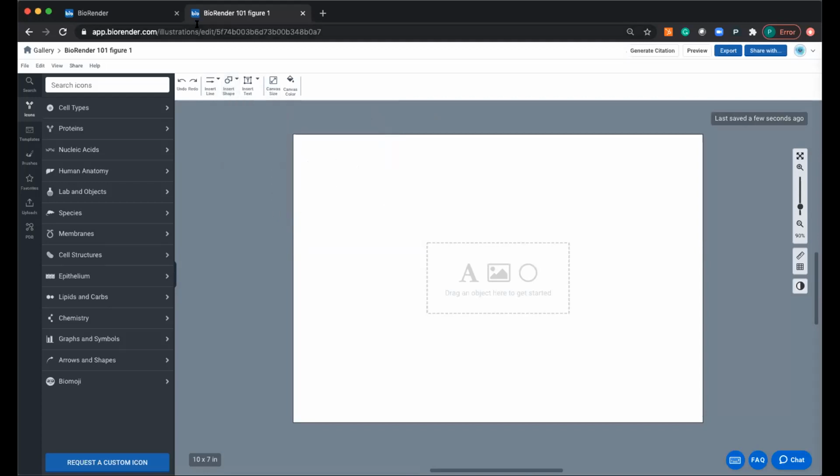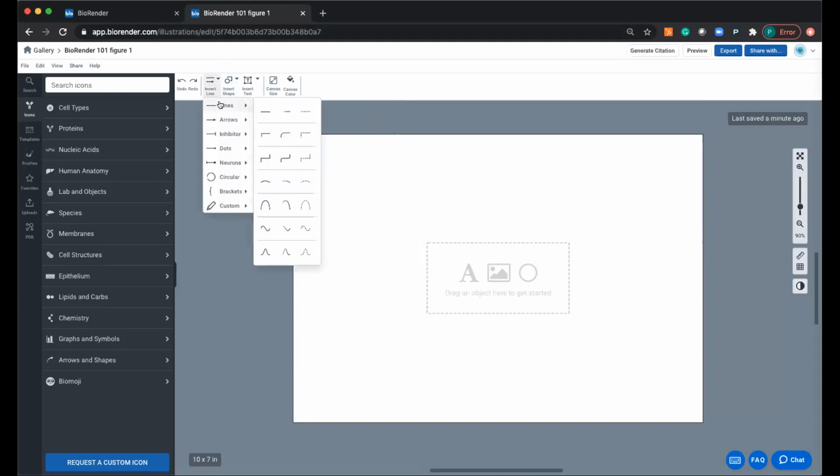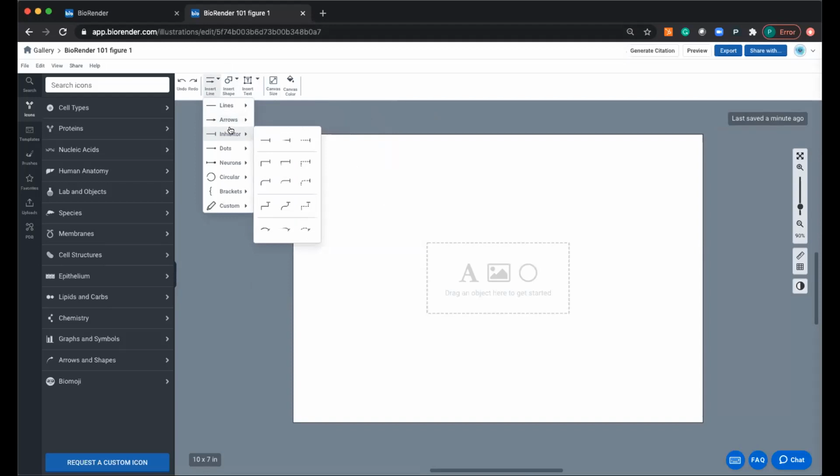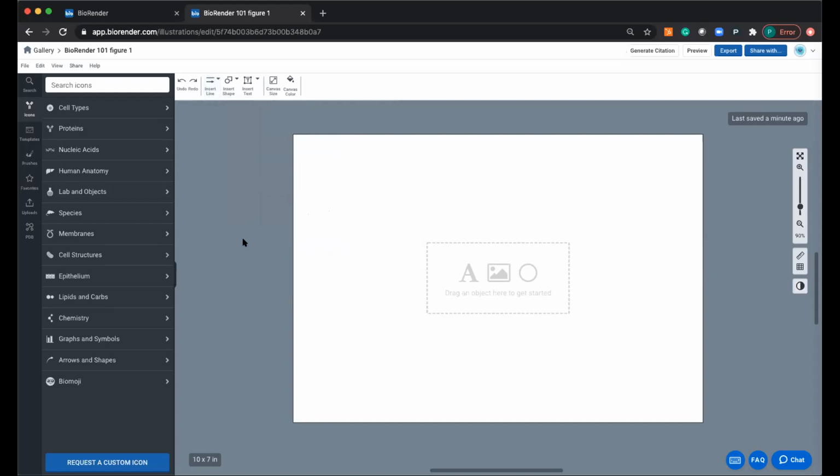So we also have quite a robust library of arrows. We know how important arrows are and lines. So we'll definitely get into those today. But yeah, these arrows really allow you to communicate your research better and kind of show a better story. So as you can see, lots of different lines and arrows and different tools to use to improve your figure. And obviously you can undo something or redo it if there's a change you need to make.